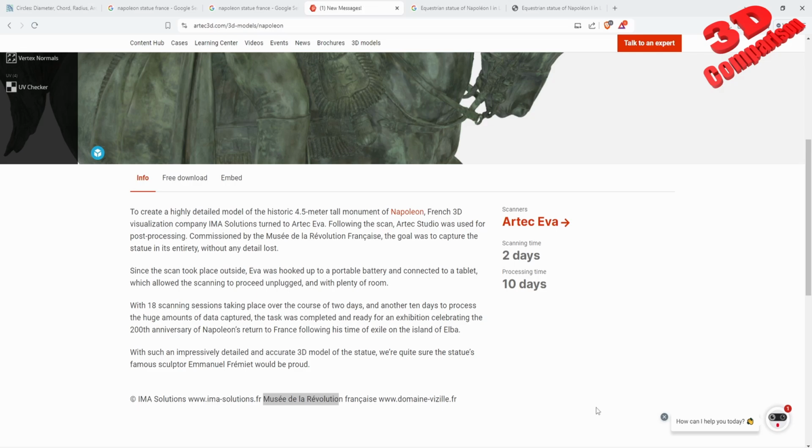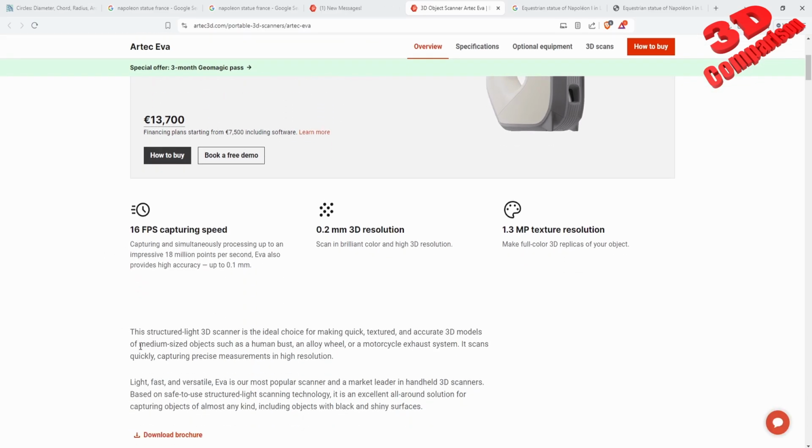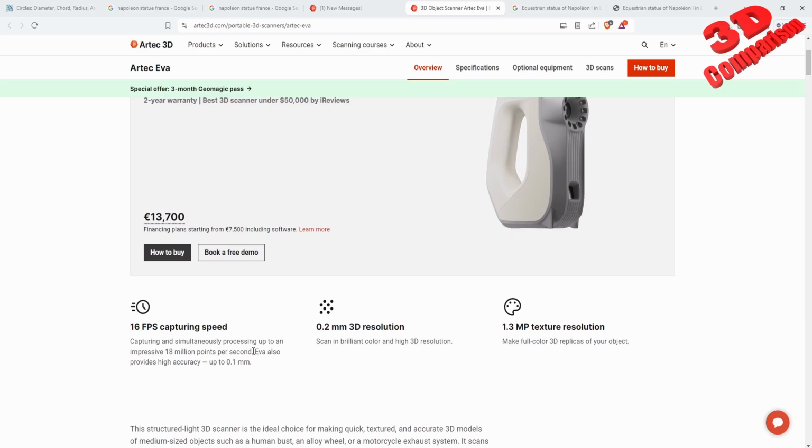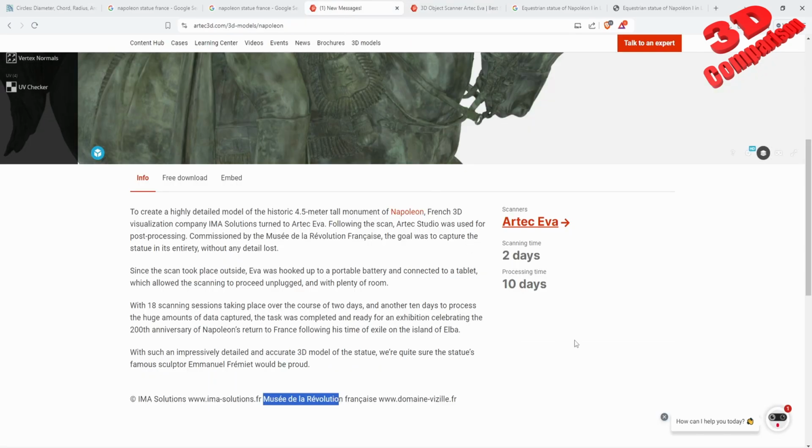As for the scanner, this was created using the Artec Eva. This is a structured light scanner, as you can see over here. So this will not use laser. And it also has cameras with 1.3 megapixels for the texture. But that will acquire multiple pictures that will be stitched together, and that will actually create that UV mapping.